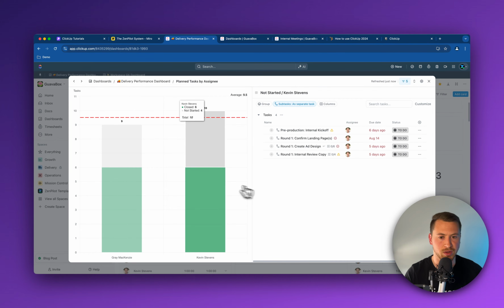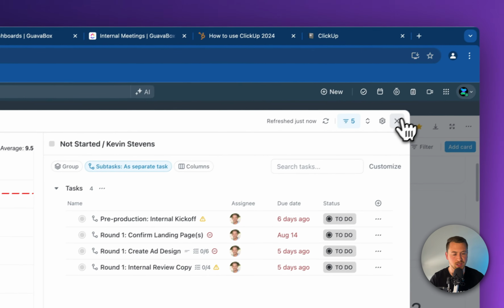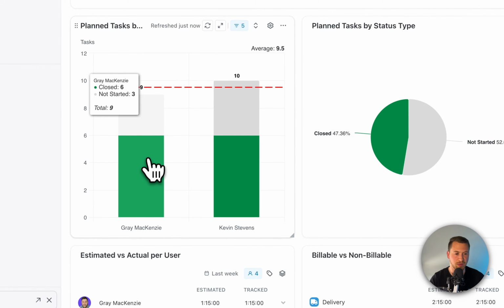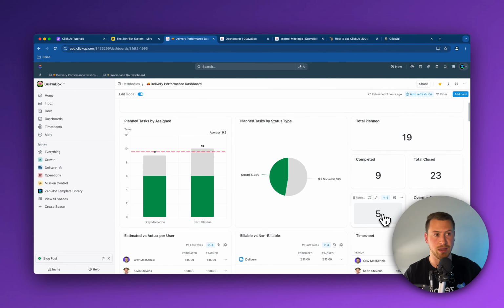So as you can see, those are the work that we closed here, and this is the work that we did not close. And so that's by team member. I can see that information. I can also see it at the high level across everyone, and then get a nice overview here to see planned work, what was actually completed, what we actually closed on schedule, in terms of the due date was on the 5th and we closed it on the 5th. That's sort of what that would mean there.